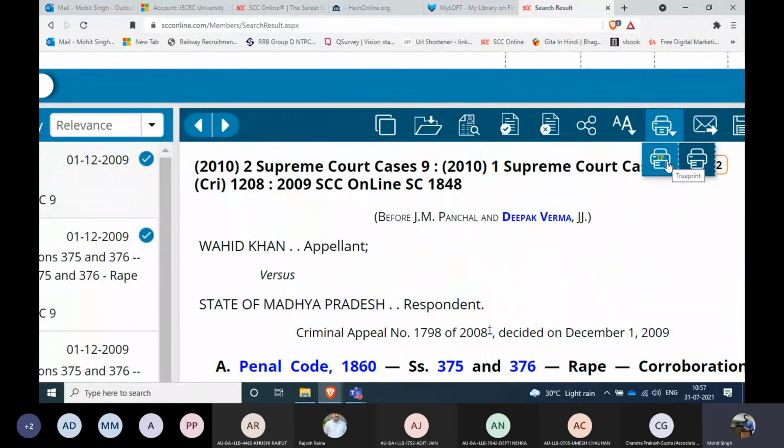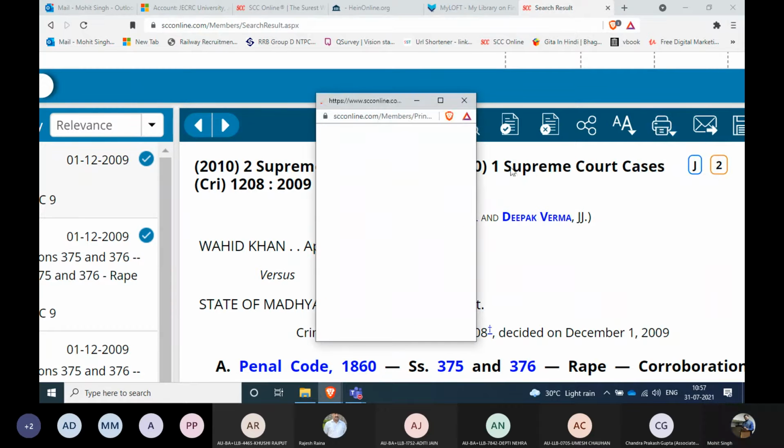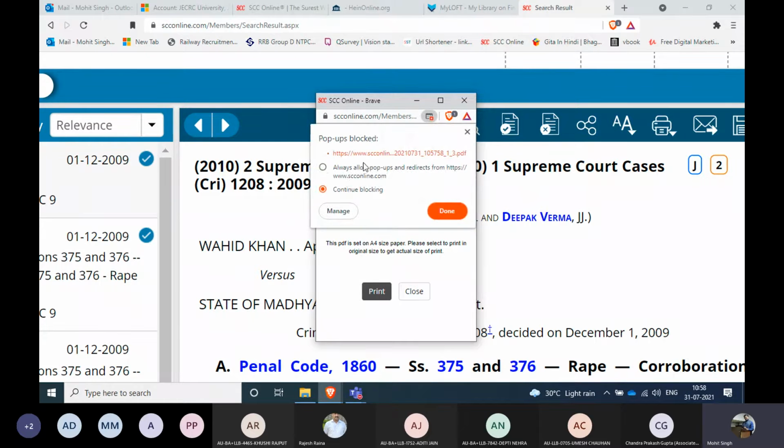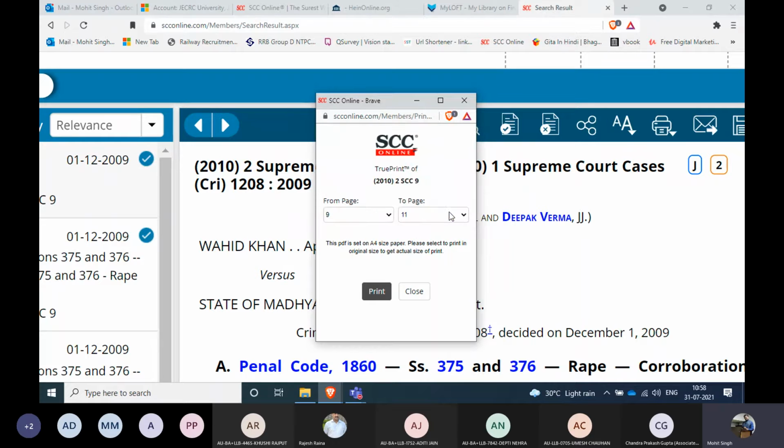You click on TP. TP is called the true printout, and the second one is called the non-true printout. So you click on TP. It will pop up in a new window through which it will ask you a number of pages. So let's take 2 pages and click on the print icon. The moment you click on print, it will give you that printout which is for sure acceptable in the court and also which has been printed in the SCC Online journal.